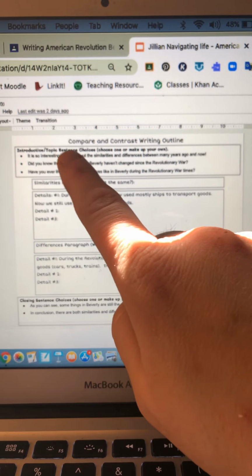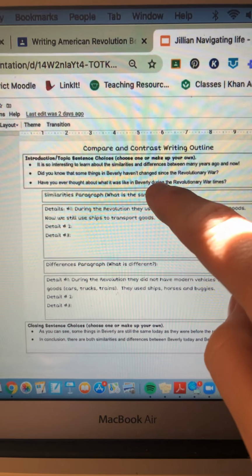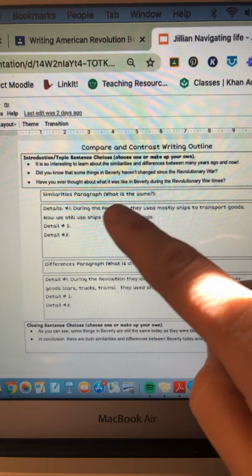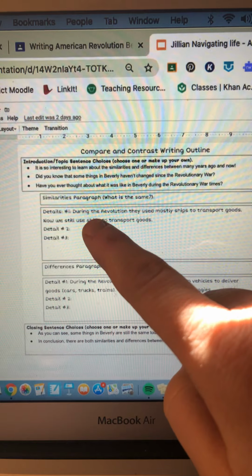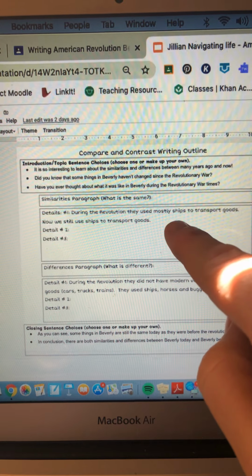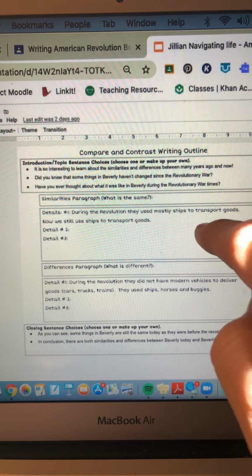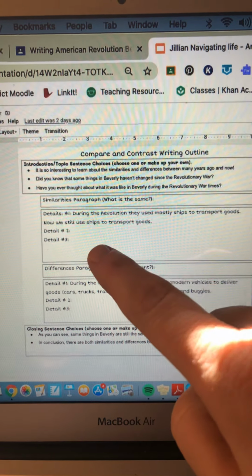You have an introduction sentence. You can either choose one of these or make up your own. So there's your intro sentence. Choose one of those. You need to have a similarities paragraph, and the teachers were so nice to give you your first one. During the Revolution, they used mostly ships to transport goods. Now we still use ships to transport goods. Now you need 2 more.